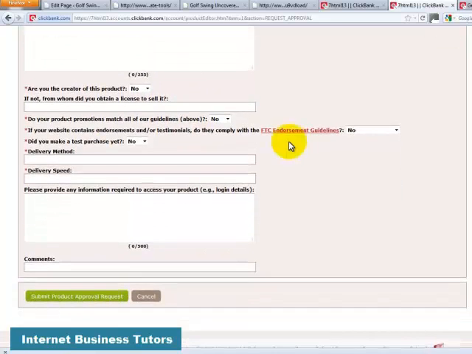Then I say, do your product promotions match all our guidelines above? Make sure that you say yes. Obviously, make sure they do. Don't just put in yes. And if your website contains endorsements or testimonials, do they comply with FTC endorsement guidelines? Again, make sure that they do. I can say not applicable for the time being because I don't actually have any testimonials on that site right now. But I will do because I think they're very important and I want to get genuine ones from people who actually use the product.